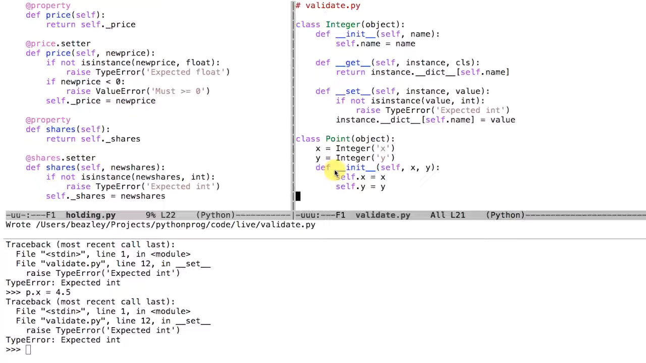One thing about what I've done here, this class that I've made for integer, it has to be used at the class level. It has to be at the outer level here, not in the init function. Think of this integer class as a kind of manager or supervisor. What it's doing is supervising this x attribute and overseeing what's happening there.